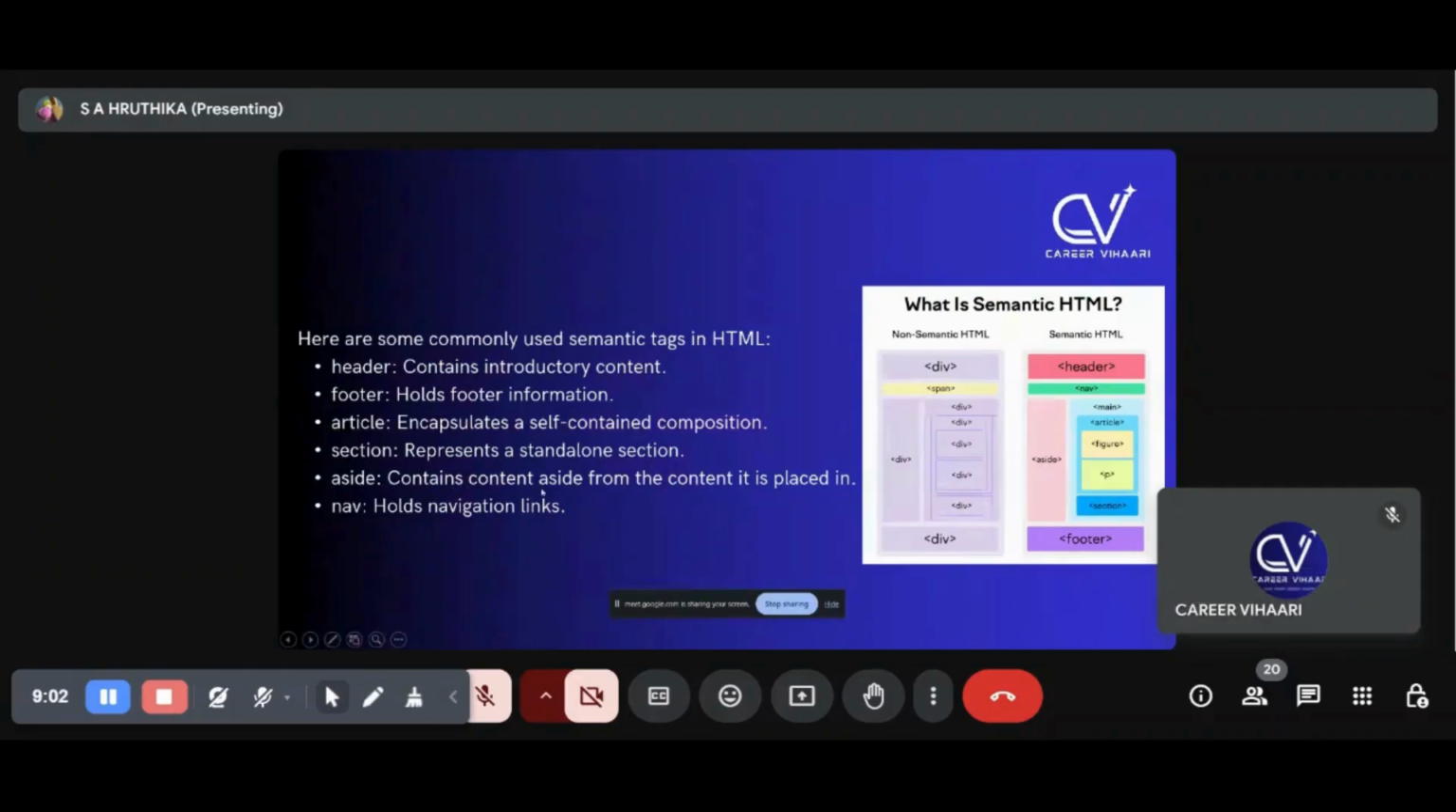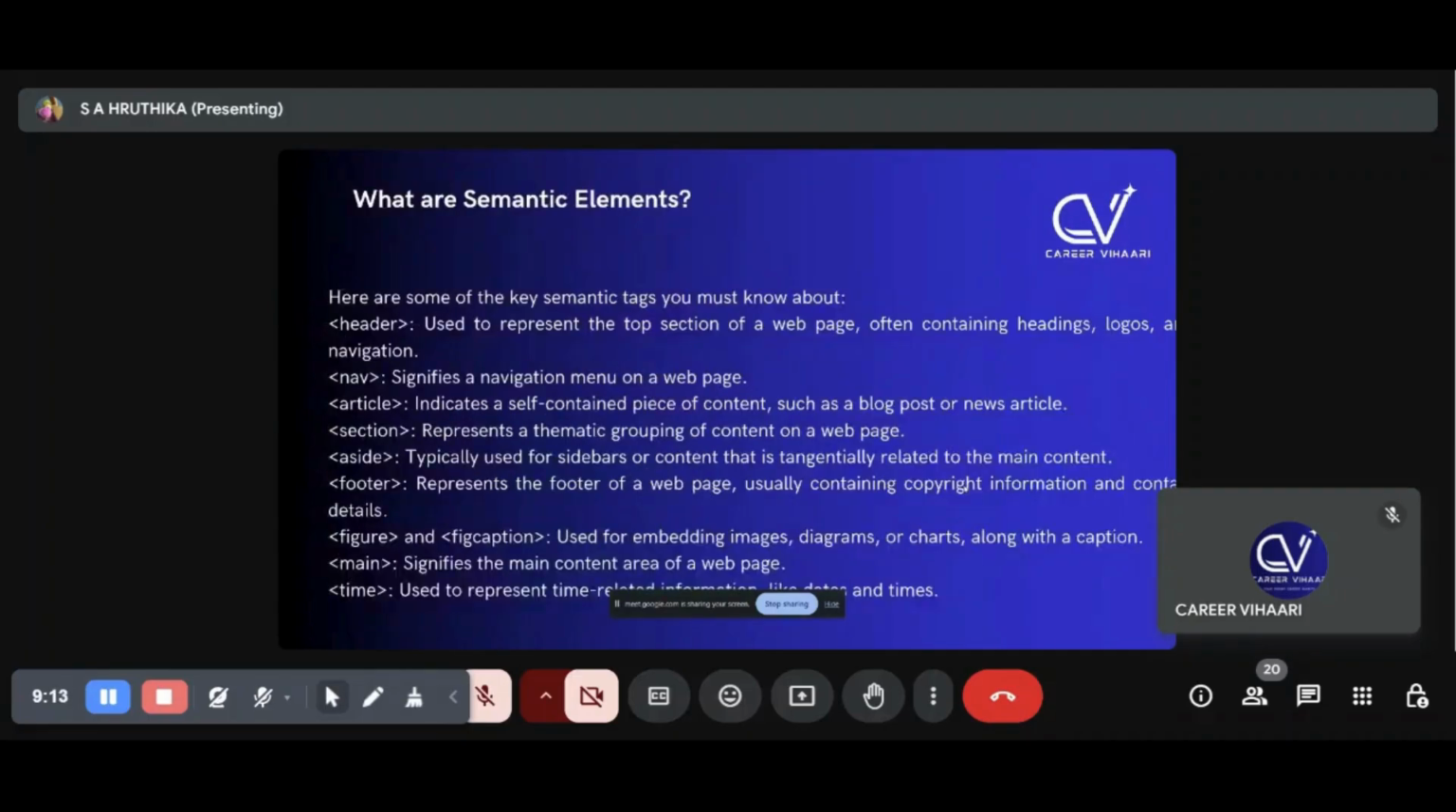And aside is the content placed aside. Nav holds the navigation links and all. These are all semantic elements.